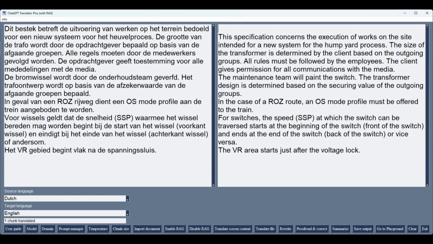On the surface, the translation looks okay. But if you know anything about railway engineering and electrical engineering, a few things will strike you as odd. What are these outgoing groups? Shouldn't the Dutch term Afgaande groepen be translated as outgoing circuits? And what about the securing value of the outgoing groups? That doesn't make any sense at all.